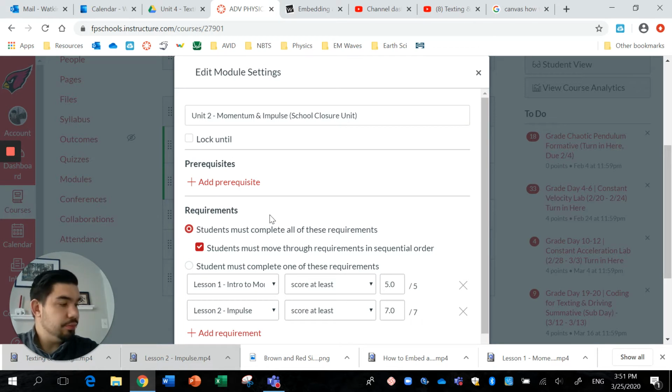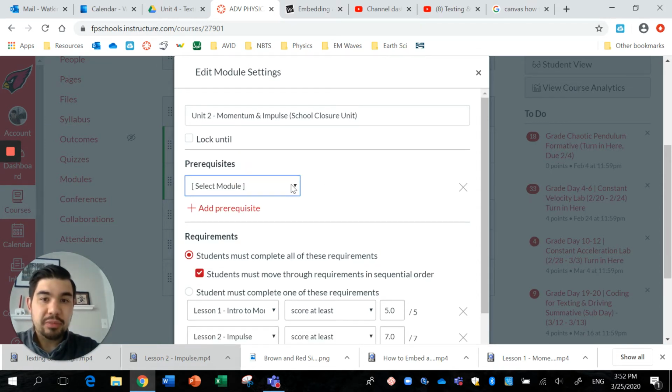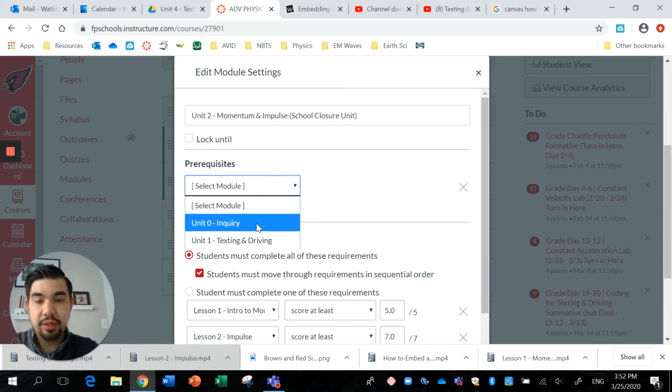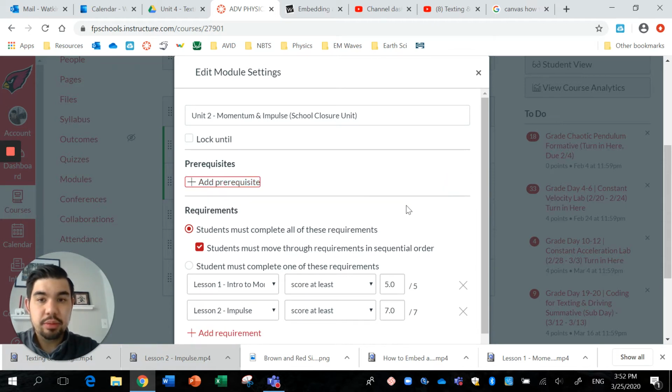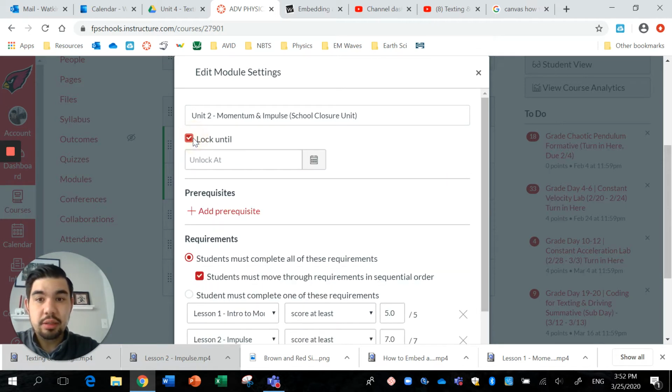So a couple things here. We could add a whole prerequisite to this entire module. So if we wanted to have it where students need to have completed a previous module, we can select that in order for this module to be available. You can lock your module until a certain date. If you're not ready to publish it yet, or you want to publish it but have it released at a certain time, you can just lock until and specify a date.